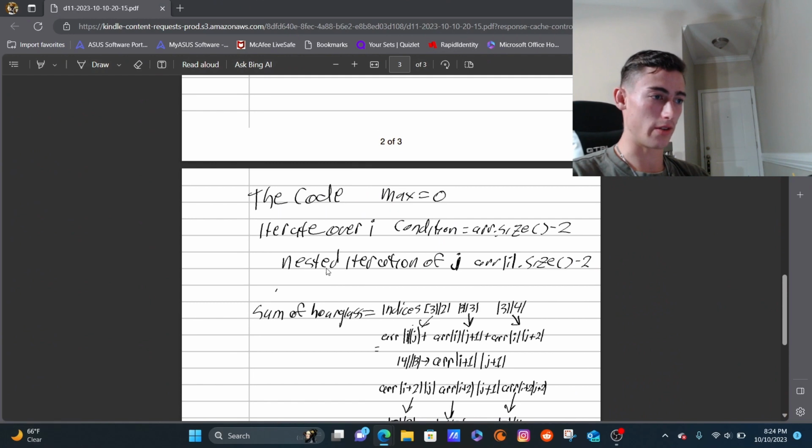So if we go down here and write how to write the code, we're going to define an integer called max, right? Max is going to be equal to 0. Iterate over i, and then the condition for i to stop looping is if the size of the array minus 2 is met, so that would be 4. And then the nested iteration is the same thing, except it's the size of array of i minus 2.